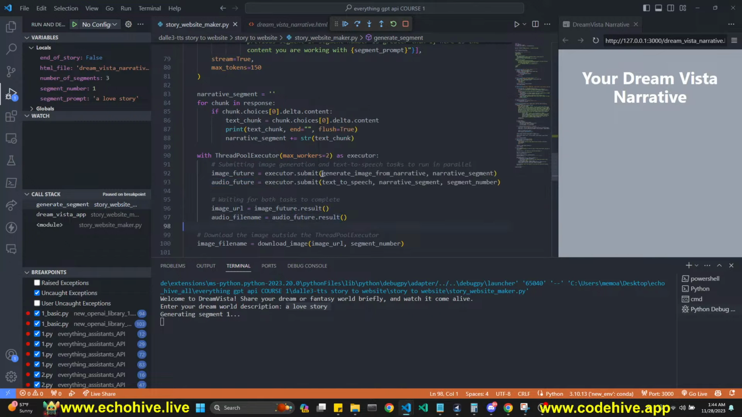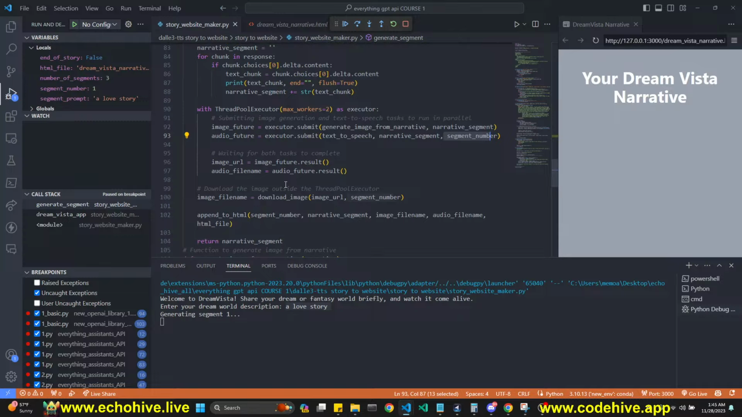How this works is executor.submit takes in a function name. This is the function name, and these are the arguments. This is the argument that's going to go into this function. Same with text-to-speech, but text-to-speech takes 2 arguments, narrative segment and segment number. Once these are submitted, they will process in the background on 2 separate threads. Once they're done, this image future result will receive it. We'll get our image URL, and we'll get our audio file name.